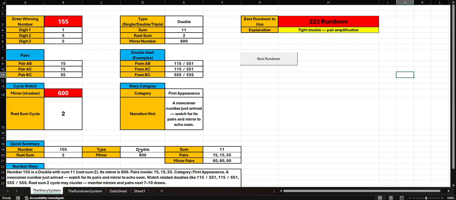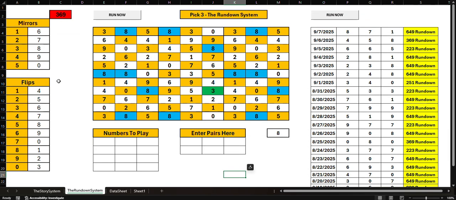And this is a type of double here. So if it was 123, it'll change. It's single digits. If it's a 111, it's going to change it to a triple. So this one is a 155 number that we're going to be playing. It's a double number here, it lets you know. And that's why this one is a rundown setup for 223.